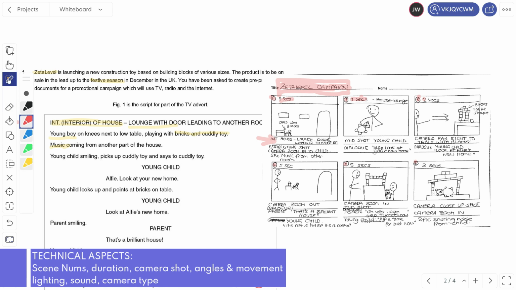So let's start looking at some of the other technical bits in here. So you'll see now I've broken down these 6 shots into what happens in the story. So the first thing you'll see that I've got here is I have got the location, the interior of the house. Now this will count as a mark in here.